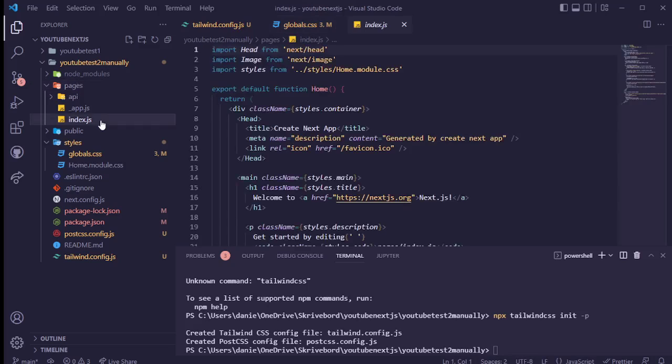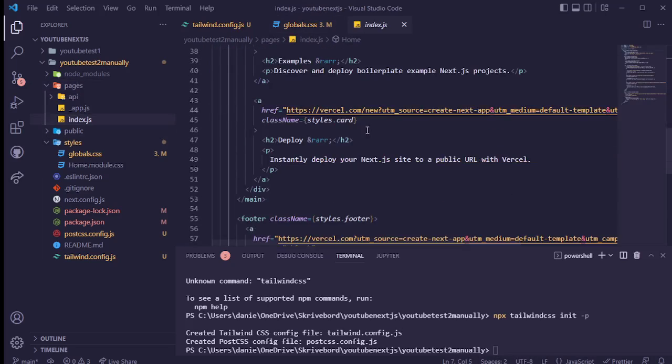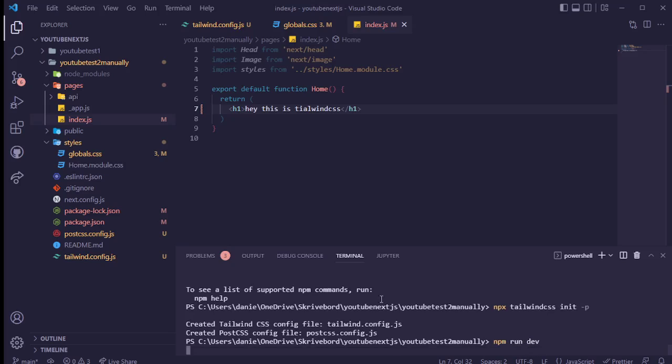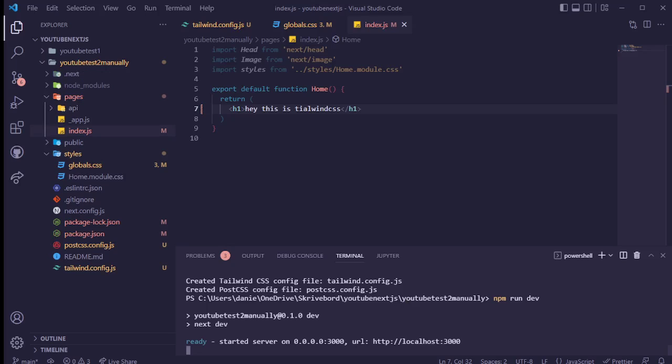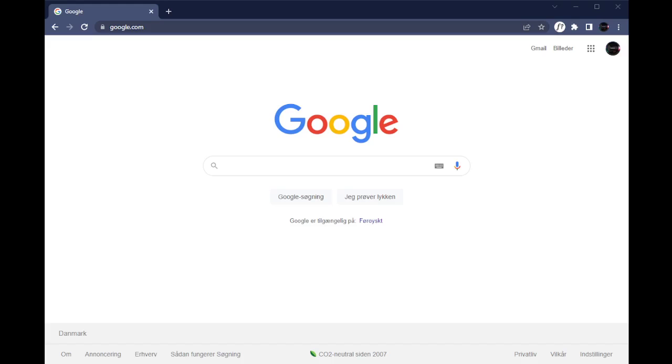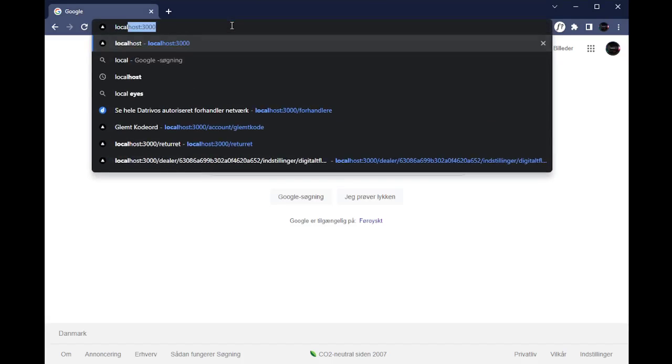We can actually test this by going into our project. Let's just do like this, h1, hey, this is Tailwind CSS. Save this. Now start the project, npm run dev. And it's running on the server. So we go to the browser, say localhost 3000. As you see here, this is the project that we just edited.